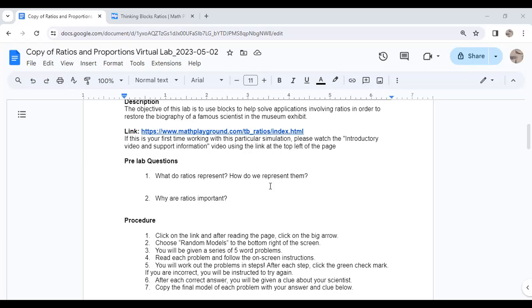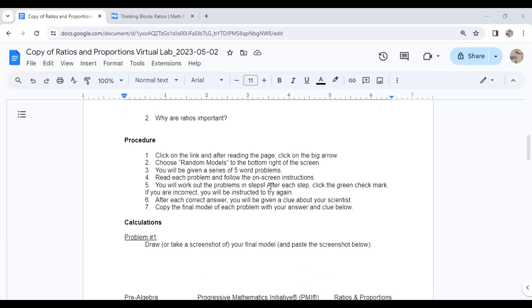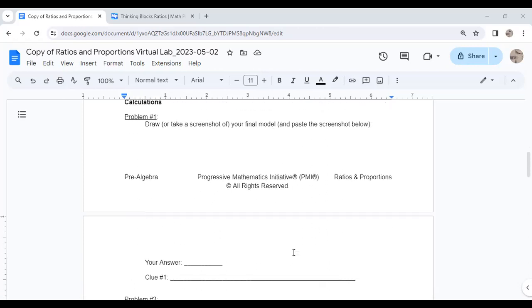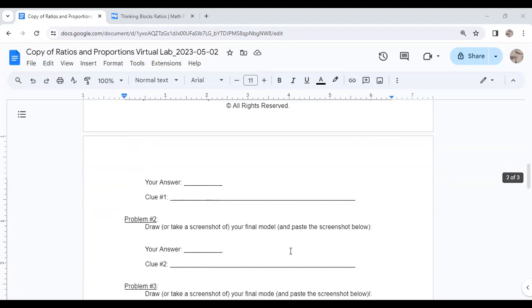So when we take a look at the calculation questions, for problem number 1, it says take a screenshot of your final model, or you can also draw it by hand, and then paste that screenshot in this space down here. Scrolling down a bit further, you will have an answer. So what's going to happen is you're going to have a problem to solve. You'll build a model, take a screenshot or draw it into that space.